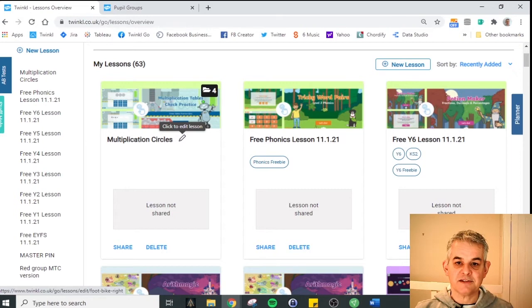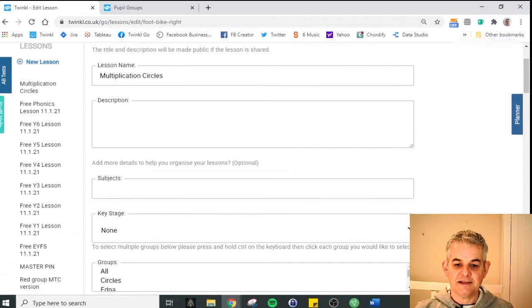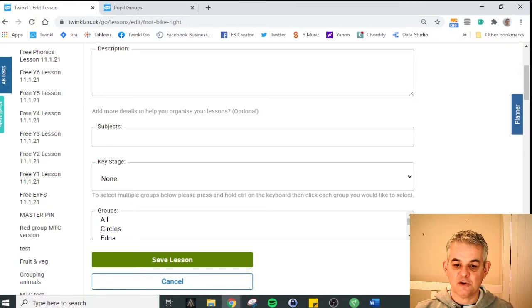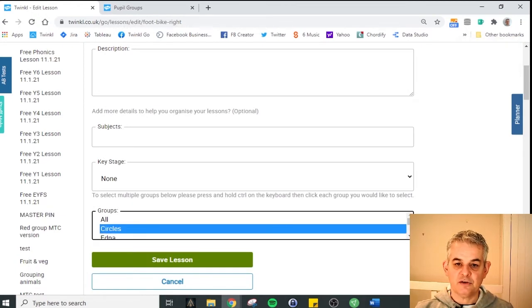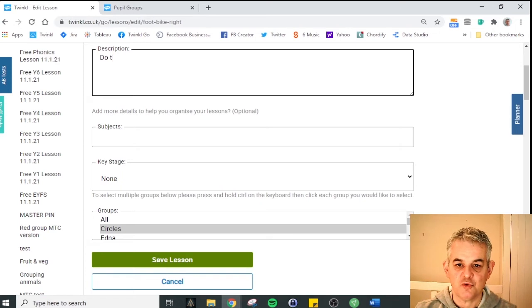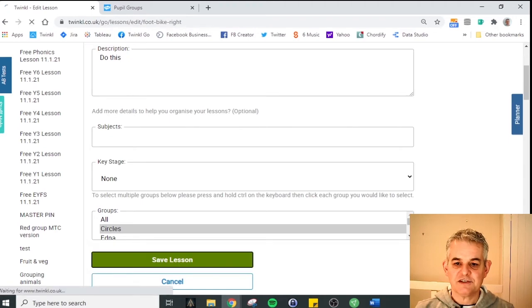So when you're in the My Lessons area, then you click the pencil and this allows you to do the same thing. So I'll click circles and I'll also give it a description, do this. You can make up a more pertinent description if you want. Save lessons.